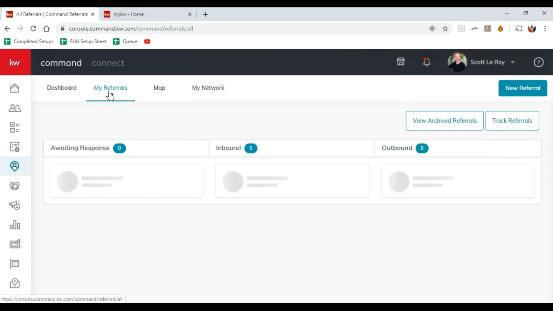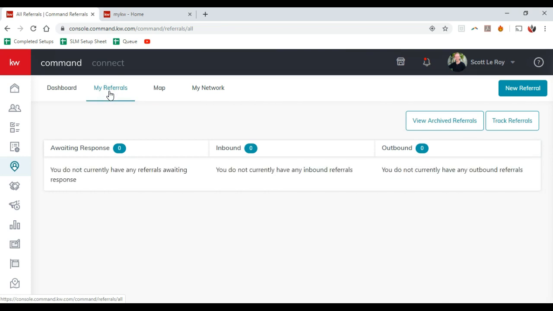Now, in addition to that, you also have the My Referral section on here as well. Under the My Referral section, you can see if you have any referrals awaiting responses. If you have a referral that was sent out or received, and they may have sent back a response, this is where you can view that information. I just want to give you a heads up on that.